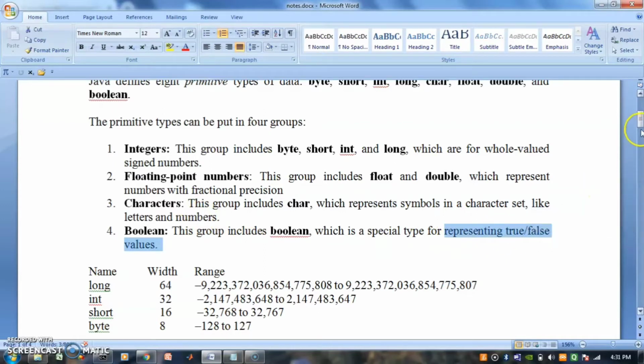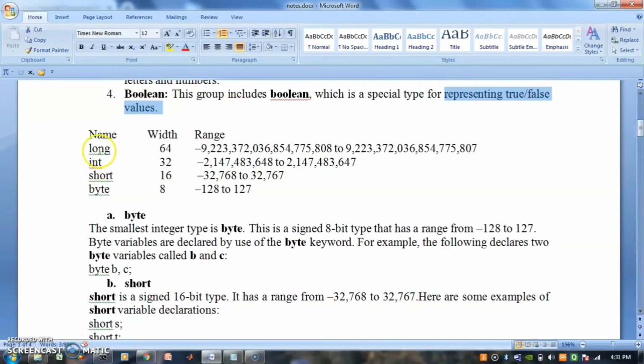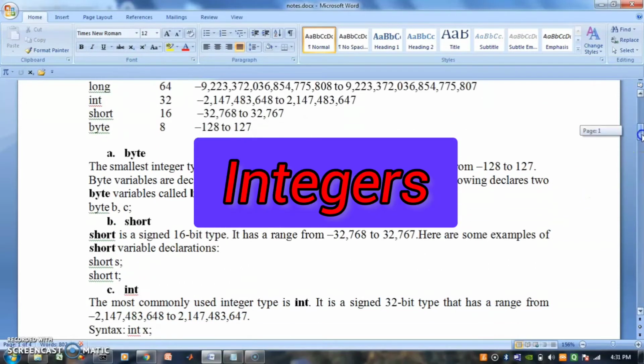Now you can see here the range of values along with the size. That is, the long variable has a width or size of 64 bits, and this is the range of the long variable. Again, integer has a width or size of 32 bits, short has 16 bits, byte has 8 bits, and this is how the variable sizes are given. That is, the ranges of values supported by the variables are given here. Now next we discuss each one by one.